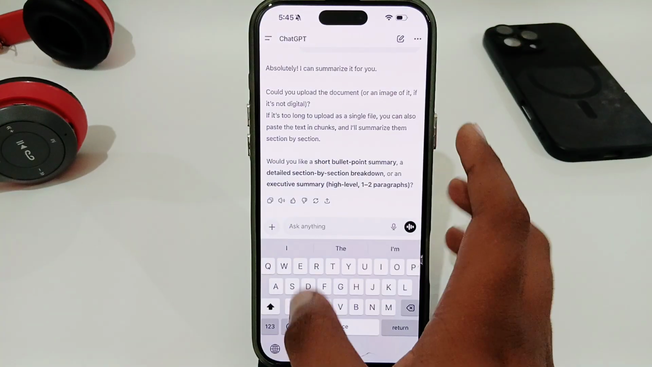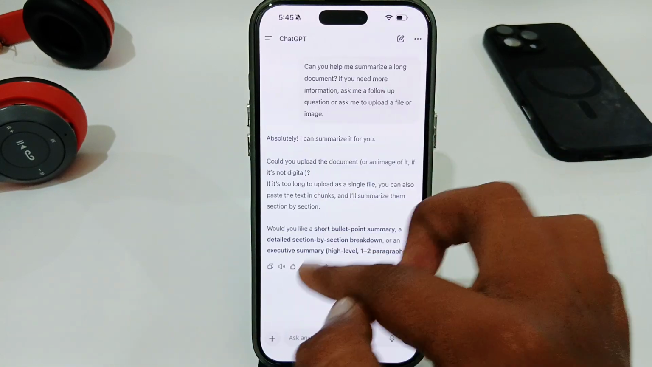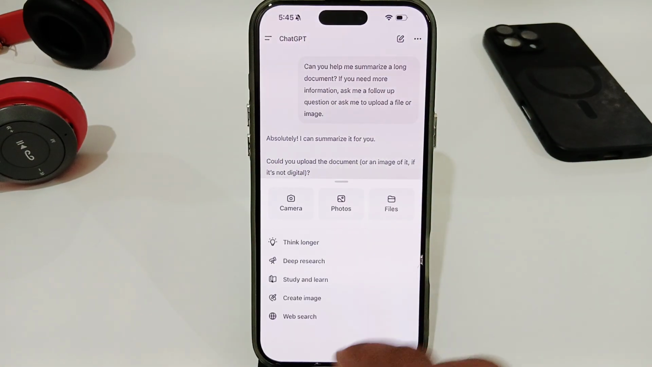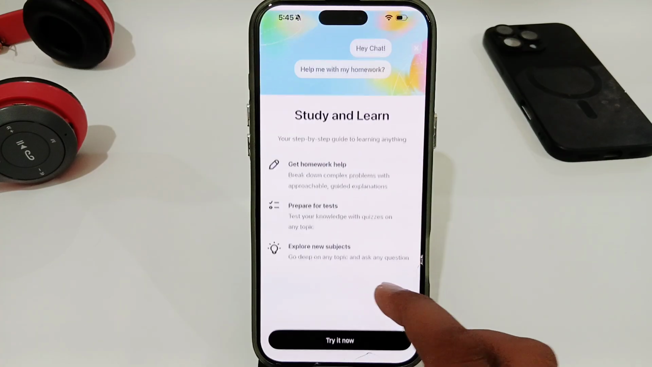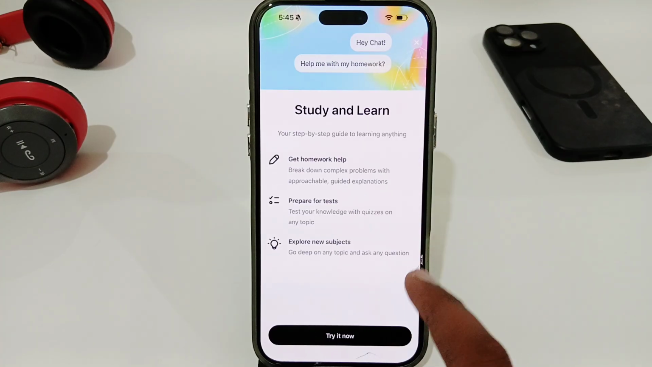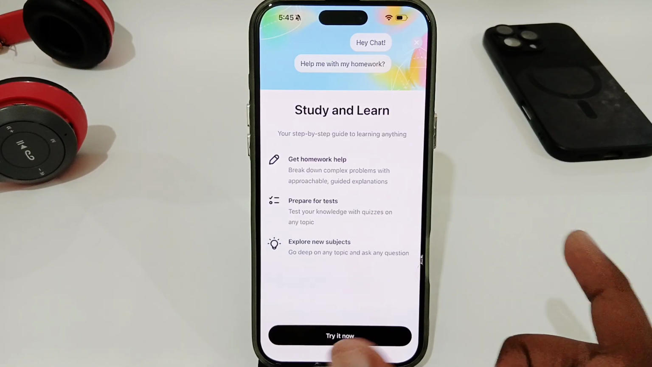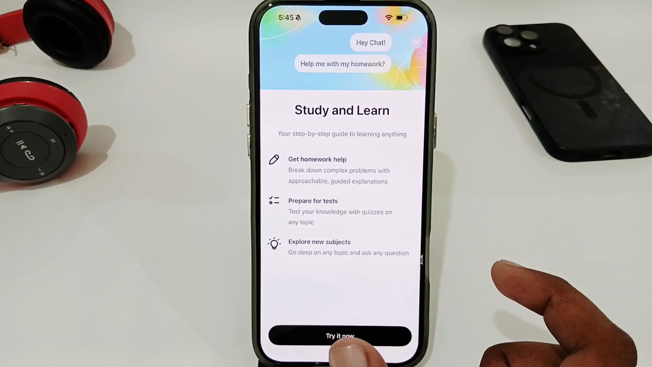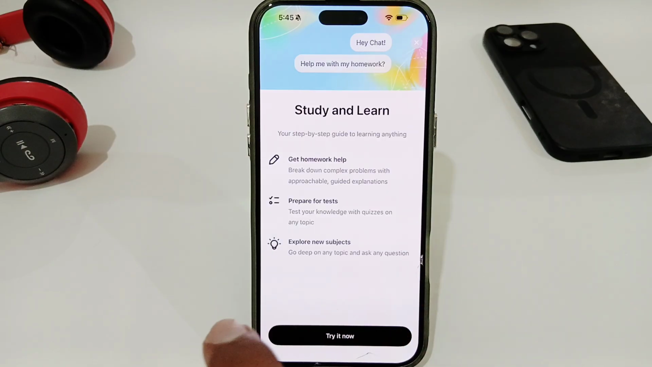and from here simply tap on this plus icon, and here you'll get the study and learn option. You have to tap on it and your study mode will be enabled. You can easily use study mode here. So in this way you can easily use ChatGPT study mode on any of your Android, iPhone, or it might be on your PC or laptop.